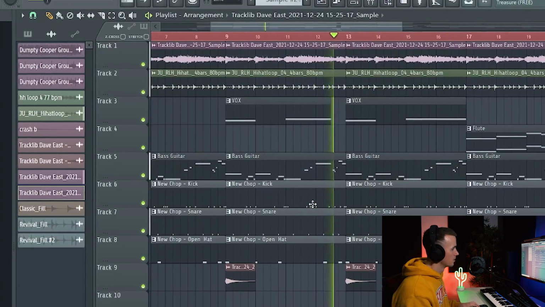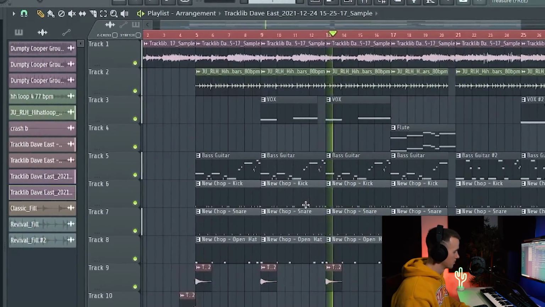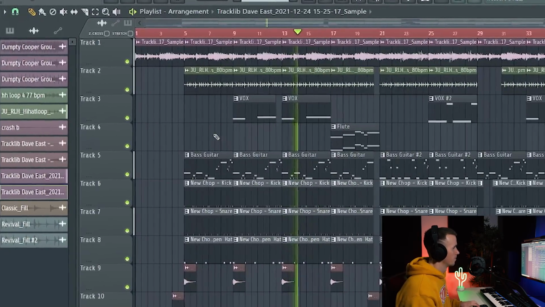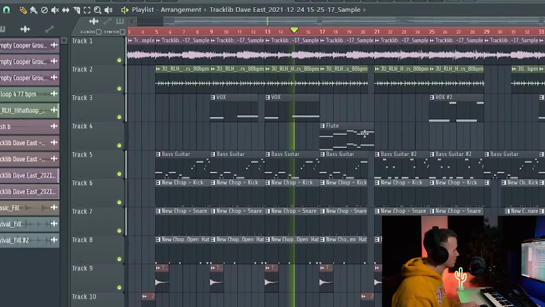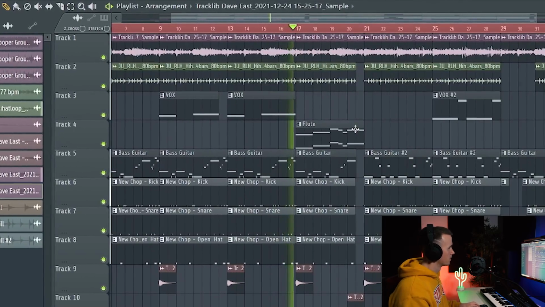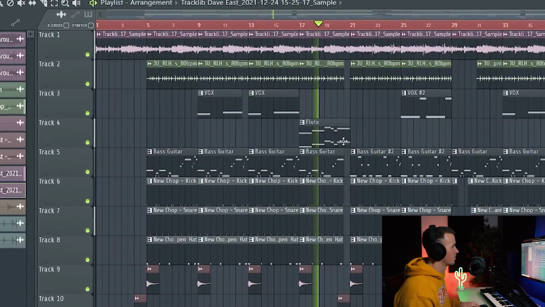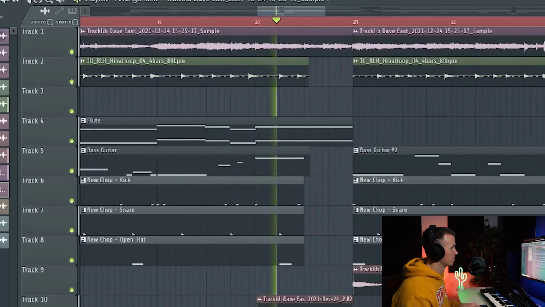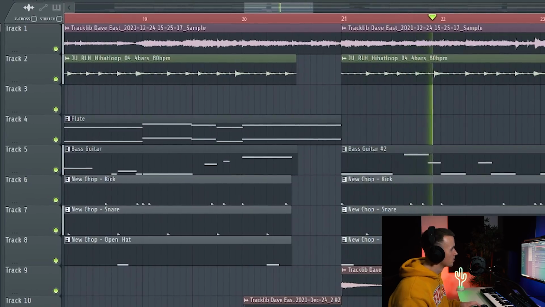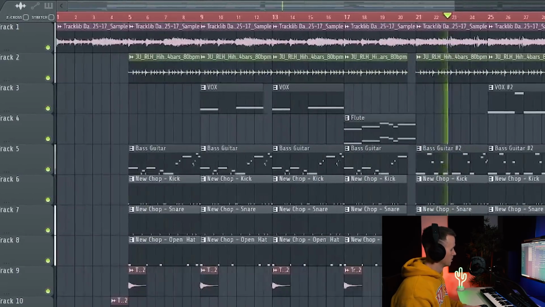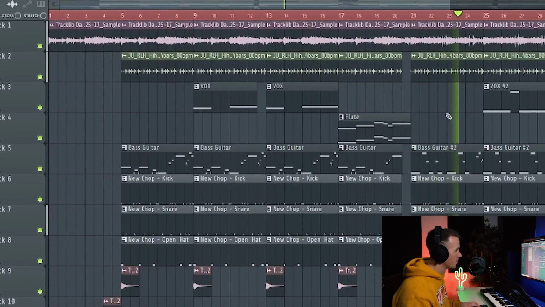I think I probably still need to add a few breaks in the drums. But a lot of his beats are kind of repetitive anyway. And then the flute comes in. And then this section is the hook. So yeah, this is just the second chop.